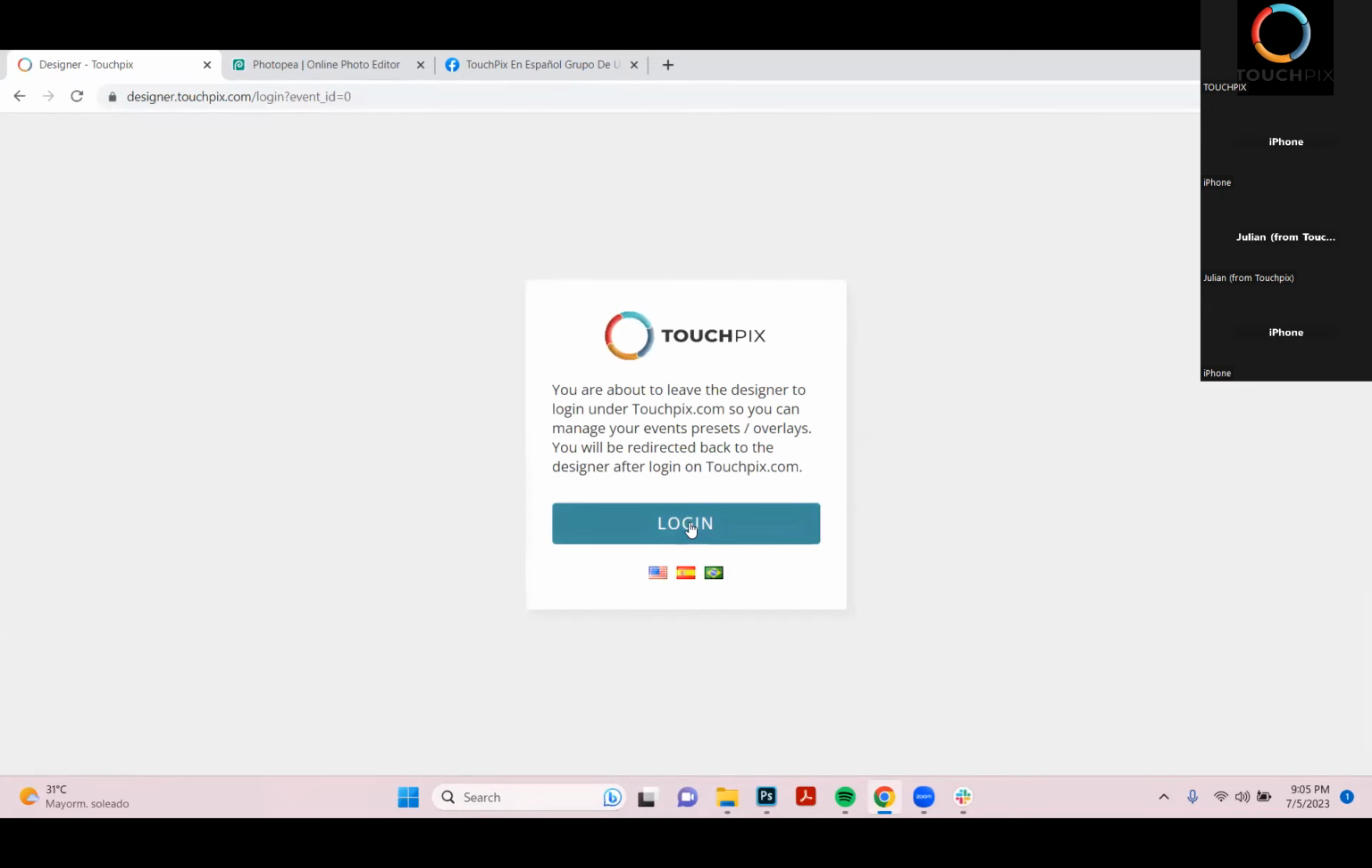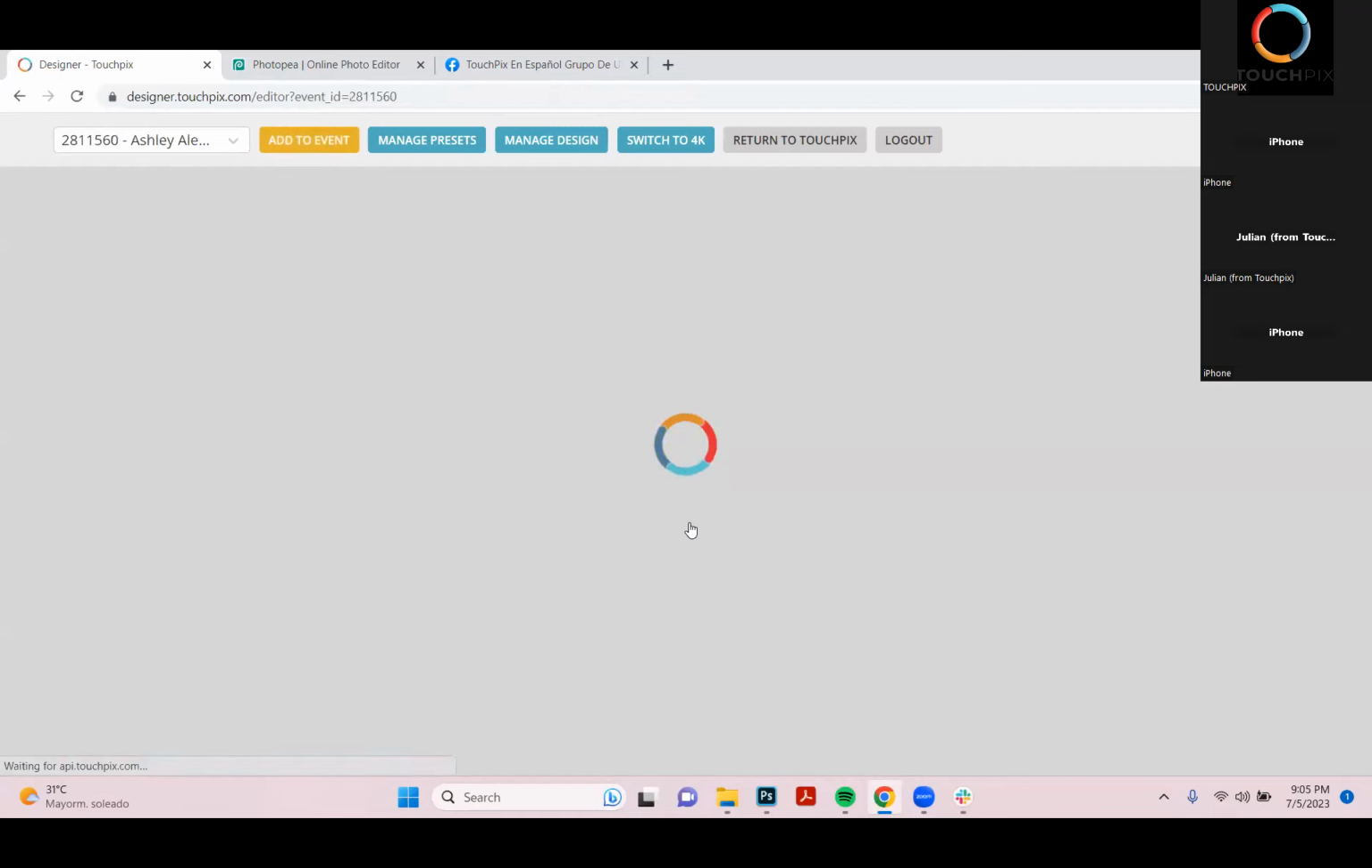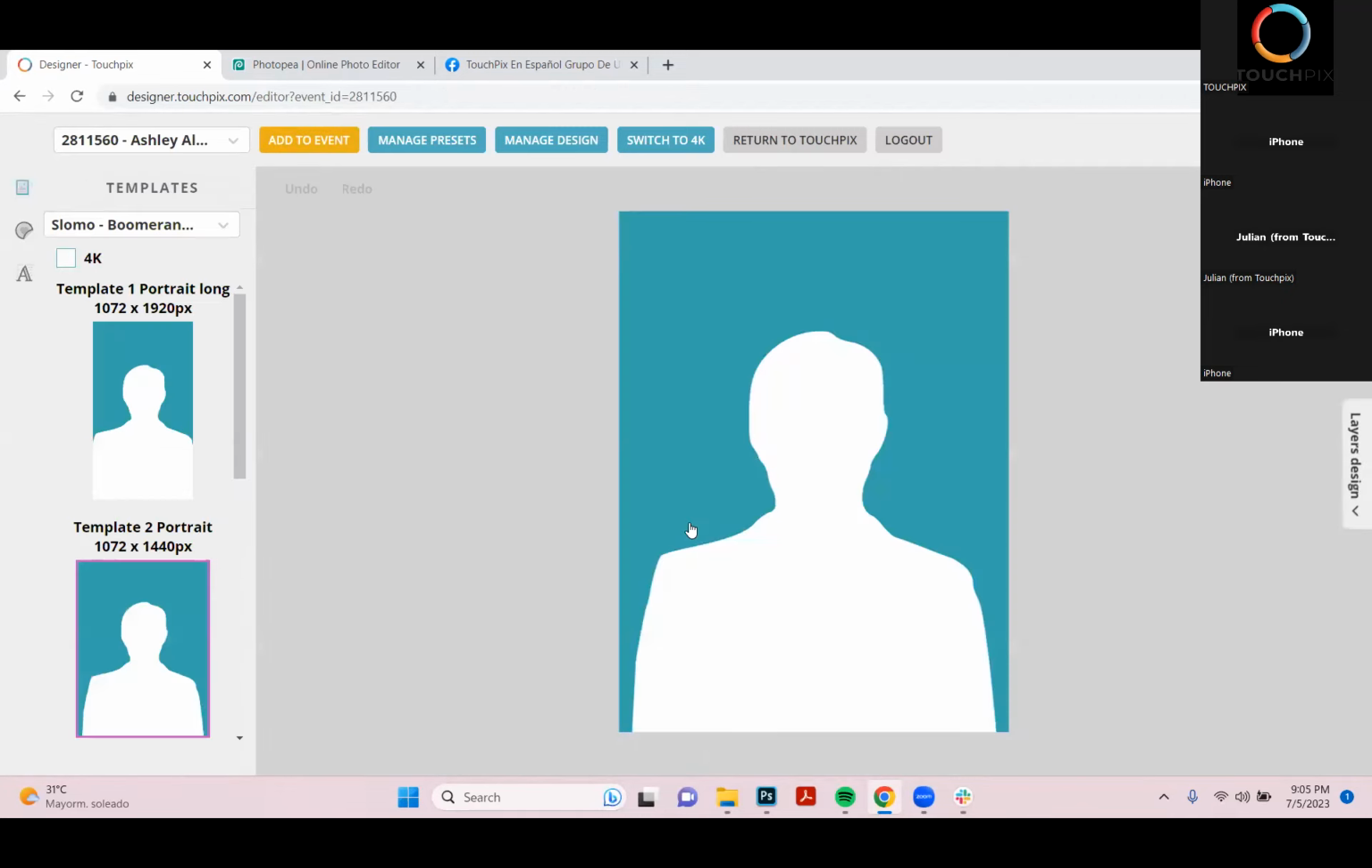Okay, it will ask you to log in, and we are focusing today on creating custom templates. Those are the ones that are not saved, so you can save your own designs and use them as fast as you can. As you should know by now, you need to select your event first.